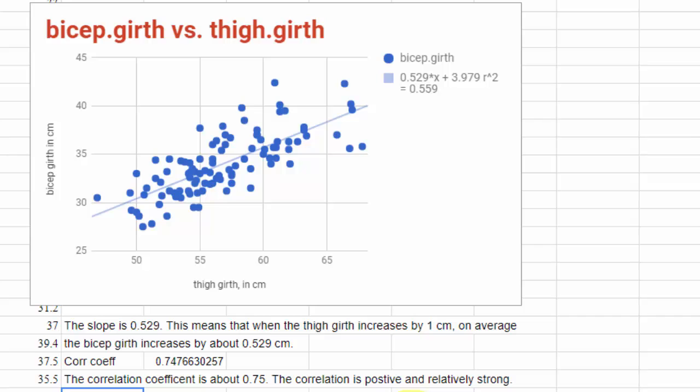And I believe we've done all that we set out to do: a scatter plot, the regression line, the interpretation of the slope, and the correlation coefficient.